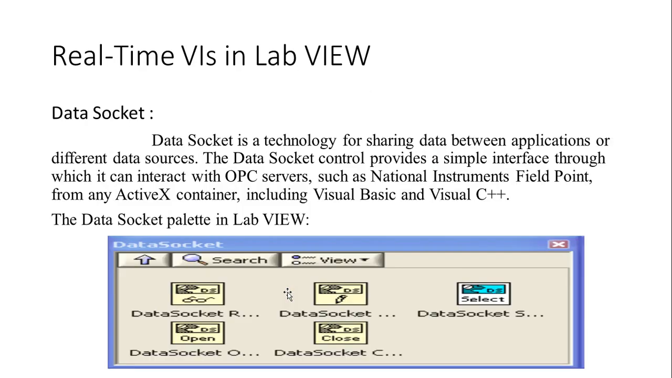Next, what is meant by DataSocket? DataSocket is a technology for sharing data between applications from different sources. The DataSocket control provides a simple interface through which it can interface with OPC servers such as National Instruments FieldPoint from any ActiveX container, including Visual Basic and Visual C++. You can connect to an OPC server with DataSocket using an OPC URL, which is similar to URLs used in a web server.